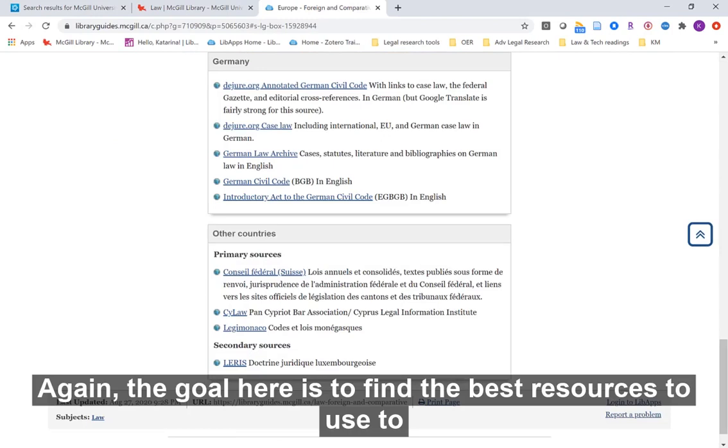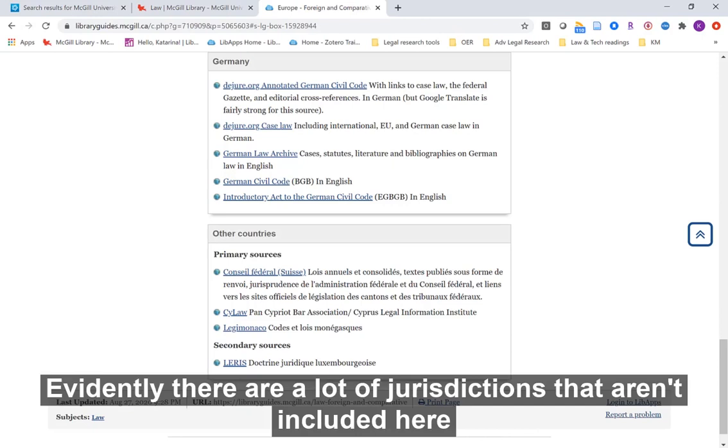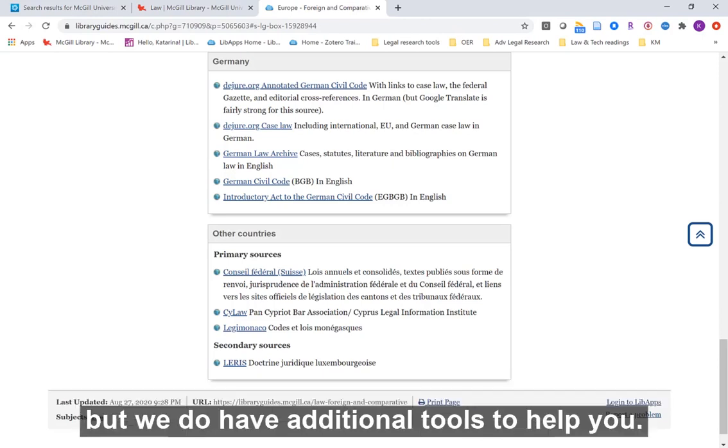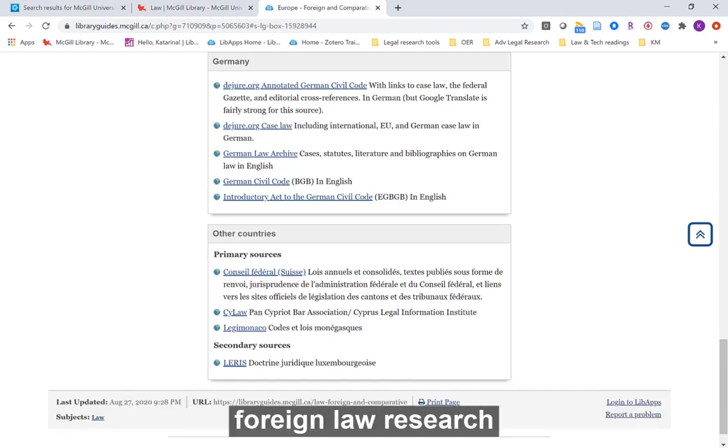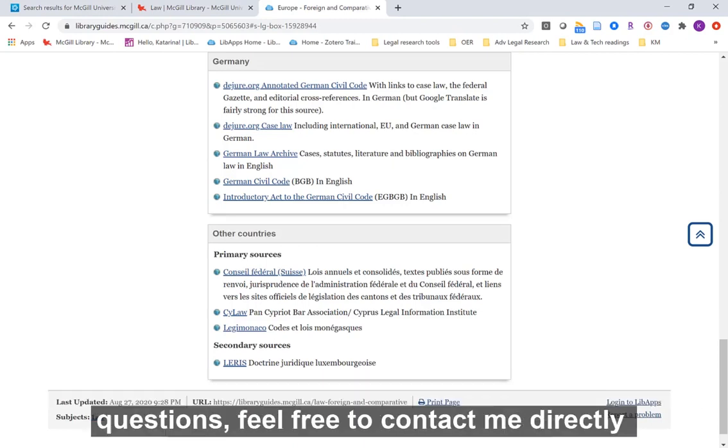Again, the goal here is to find the best resources to use to jumpstart your research. Evidently, there are a lot of jurisdictions that aren't included here, but we do have additional tools to help you. Foreign law research is a little beyond the scope of this lesson, but if you do have any questions, feel free to contact me directly.